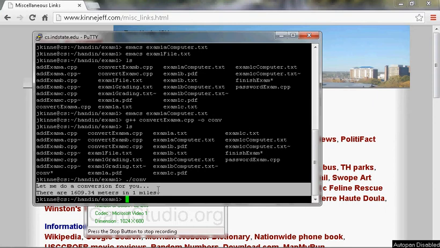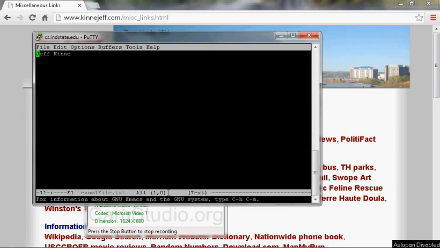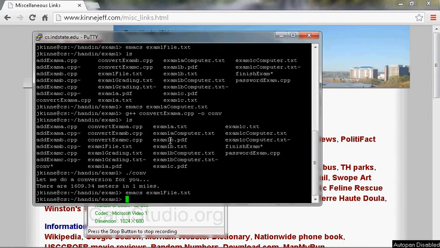Select this, and once it's selected, I left click to copy it. Put it in my exam1 file.txt, and right click to paste. Save it and close. Look back in my file again.